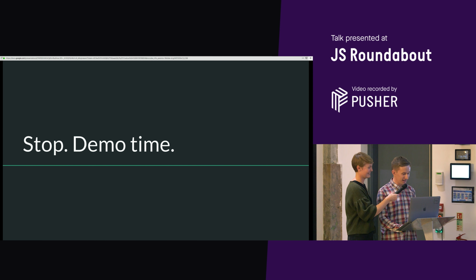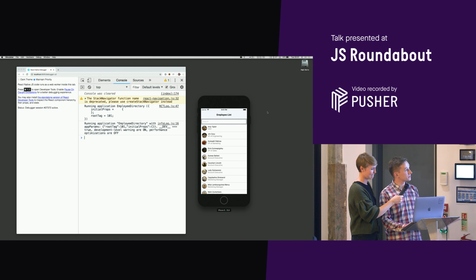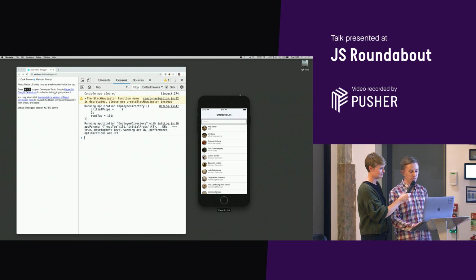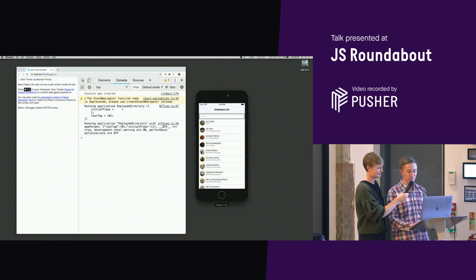Yeah, I could try. Okay, so can everyone see that okay? I know that the simulator's a little bit small, but I can't remember how to make the simulator bigger.